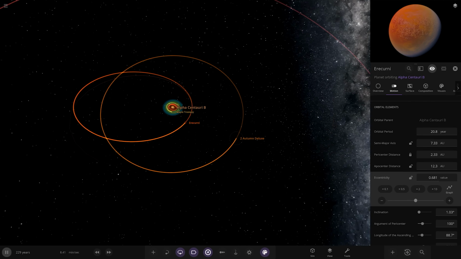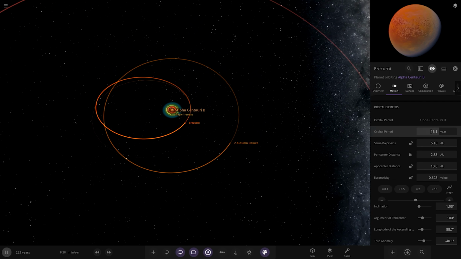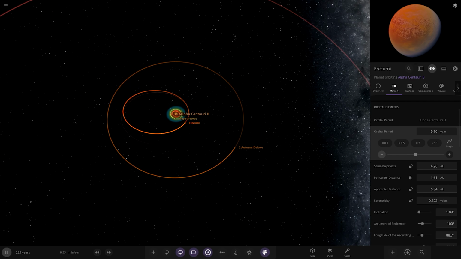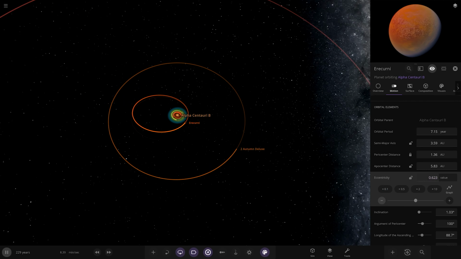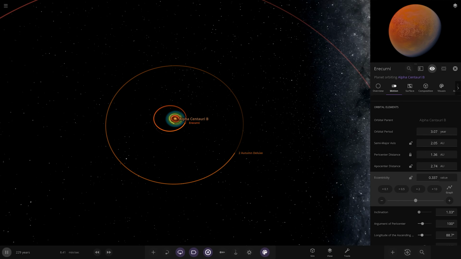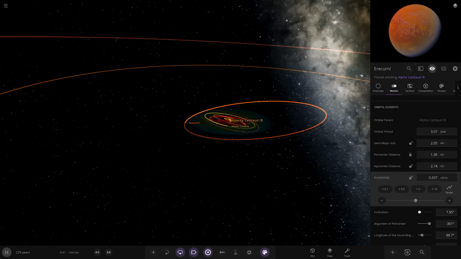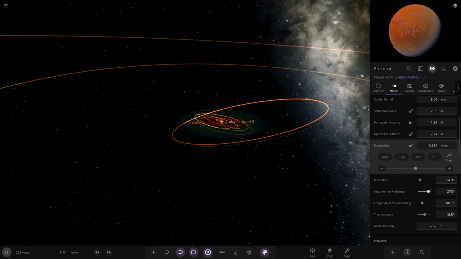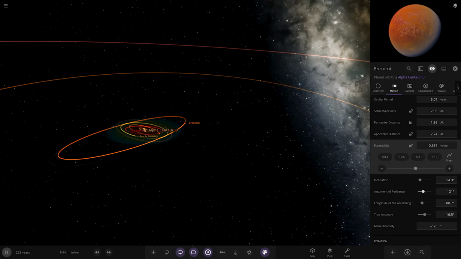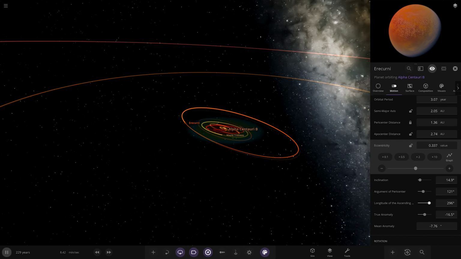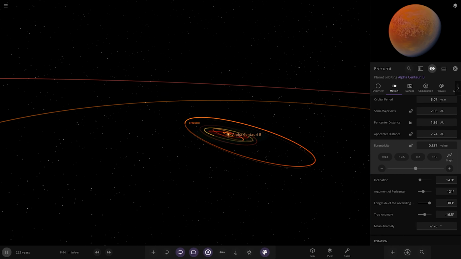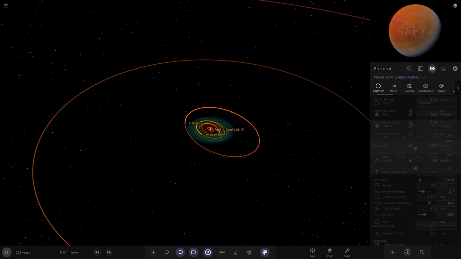Spam that. There you go. Lower this down. Lower that one. There you go. Rotate them around. And then slightly incline it. I need that one. I'm going to plop it there, so it's roughly in line with everybody else. So a bit of an eccentric orbit on this guy.